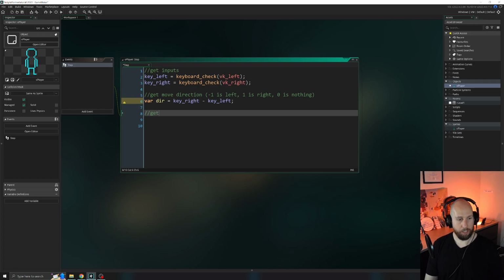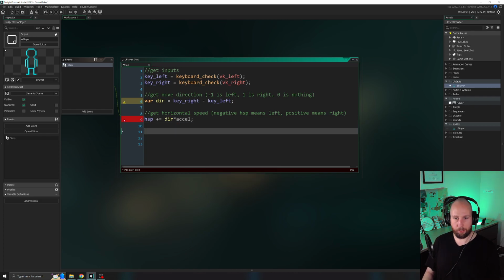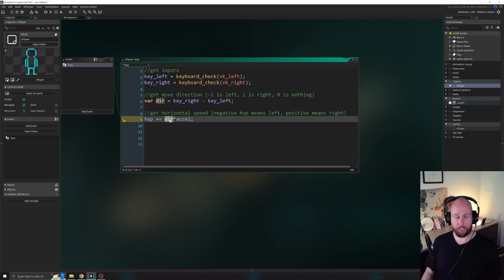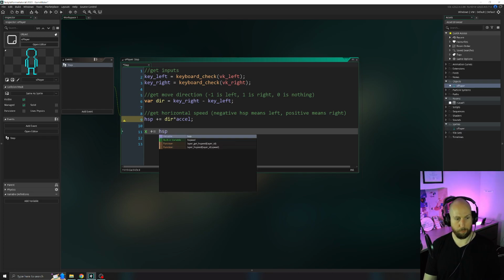Now write new comment, get horizontal speed, negative HSP means left, positive means right. HSP, which stands for horizontal speed, plus equals dir times XL, a variable called XL. So this is going to take the direction, -1, 0, or 1, and it's going to multiply it by how fast we want our horizontal speed to increase. Lastly, let's commit the horizontal speed to the object's X position, so X plus equals HSP.